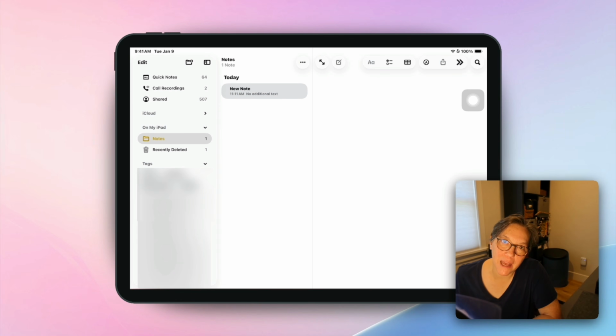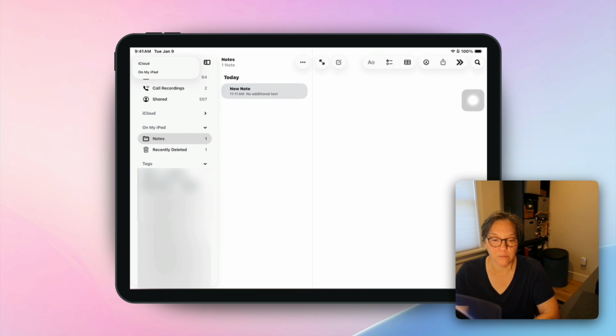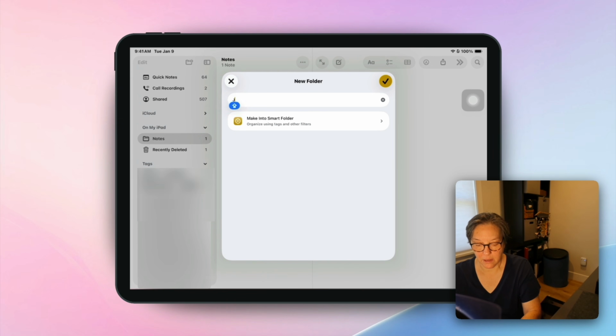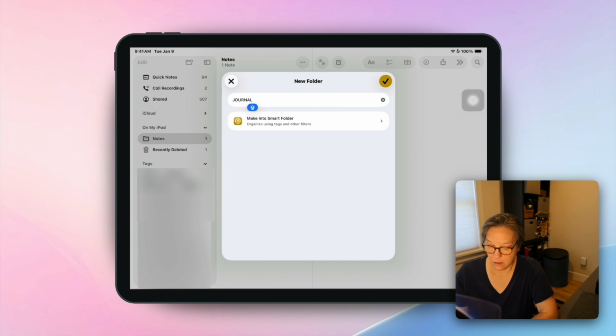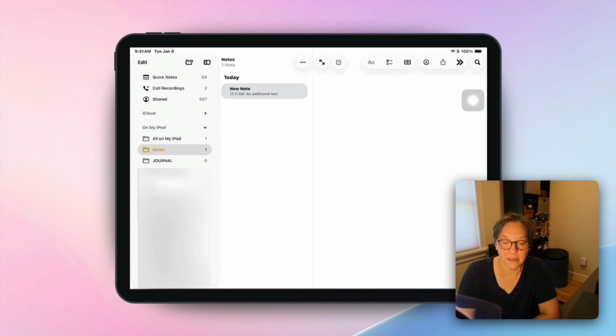Here I am on my iPad. First thing I want to do is create a folder. To create a folder, there's an icon on the top of your toolbar, picture of a folder with a plus sign right here, and I'm going to press new folder on my iPad and I'm going to give it a name. And there we go. Press the check mark and now I have a folder on my iPad that's called Journal.